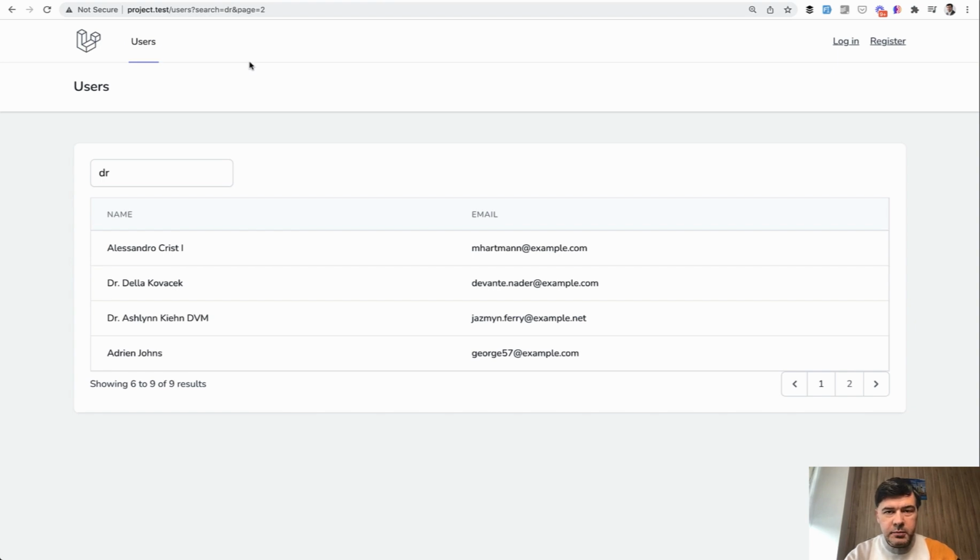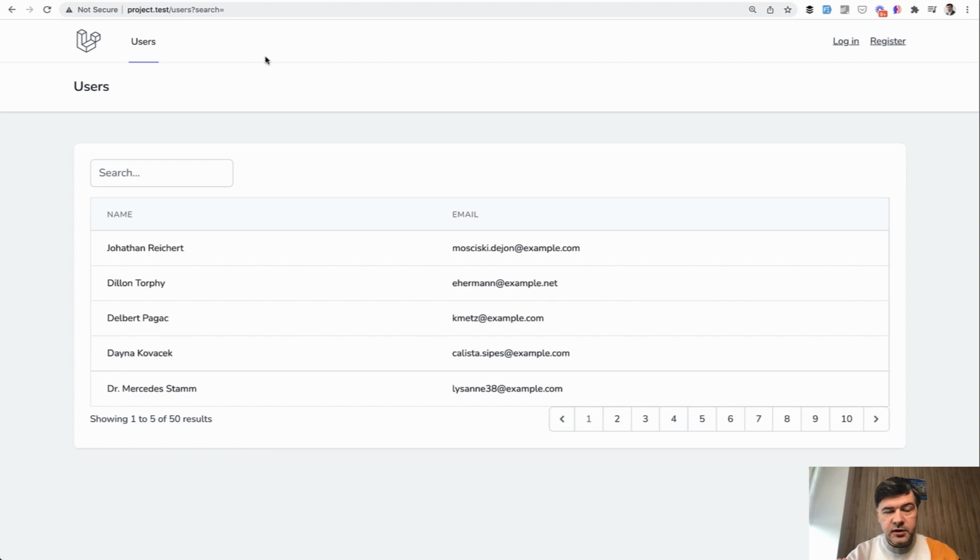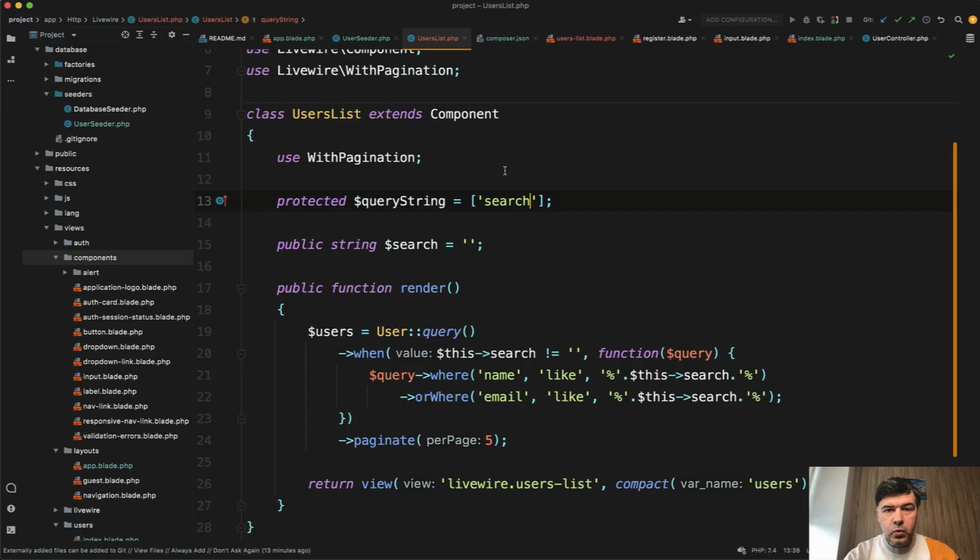Cool, right? But maybe you don't want that behavior of automatically adding the search here. That's also easy to customize. What values should be an exception? So search, then except empty value. So then if the value is empty, then it won't be in the URL.